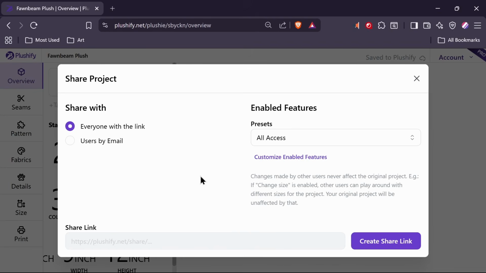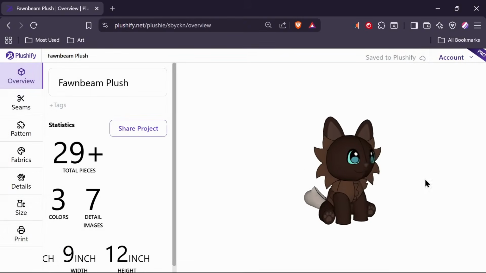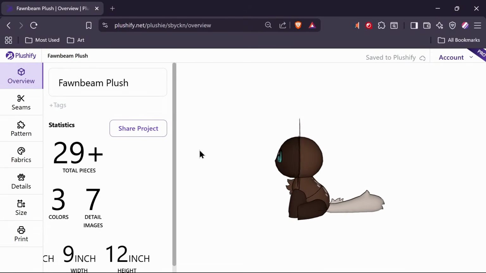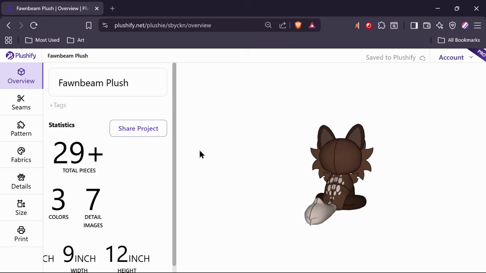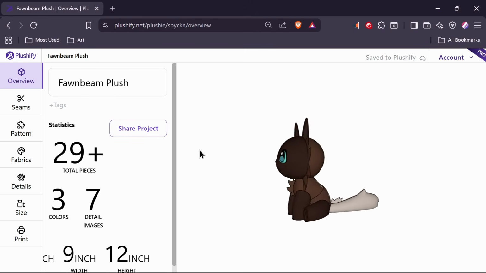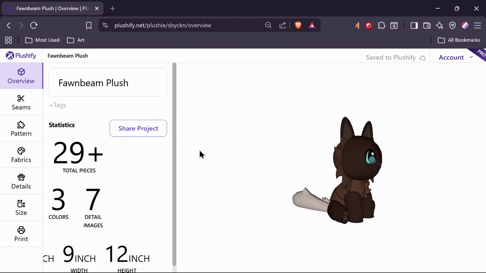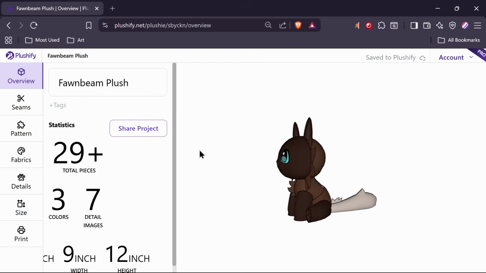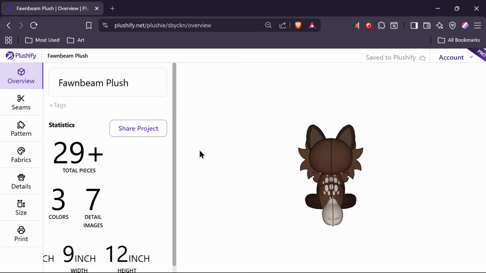No. How sharing patterns works is you're basically sharing a duplicate copy of your pattern with a different person. So when they open the pattern, they're going to see this exact screen, and they're going to be able to edit the seams and what kind of fabric they're using and stuff like that. But any edits that they make will not appear on your end.